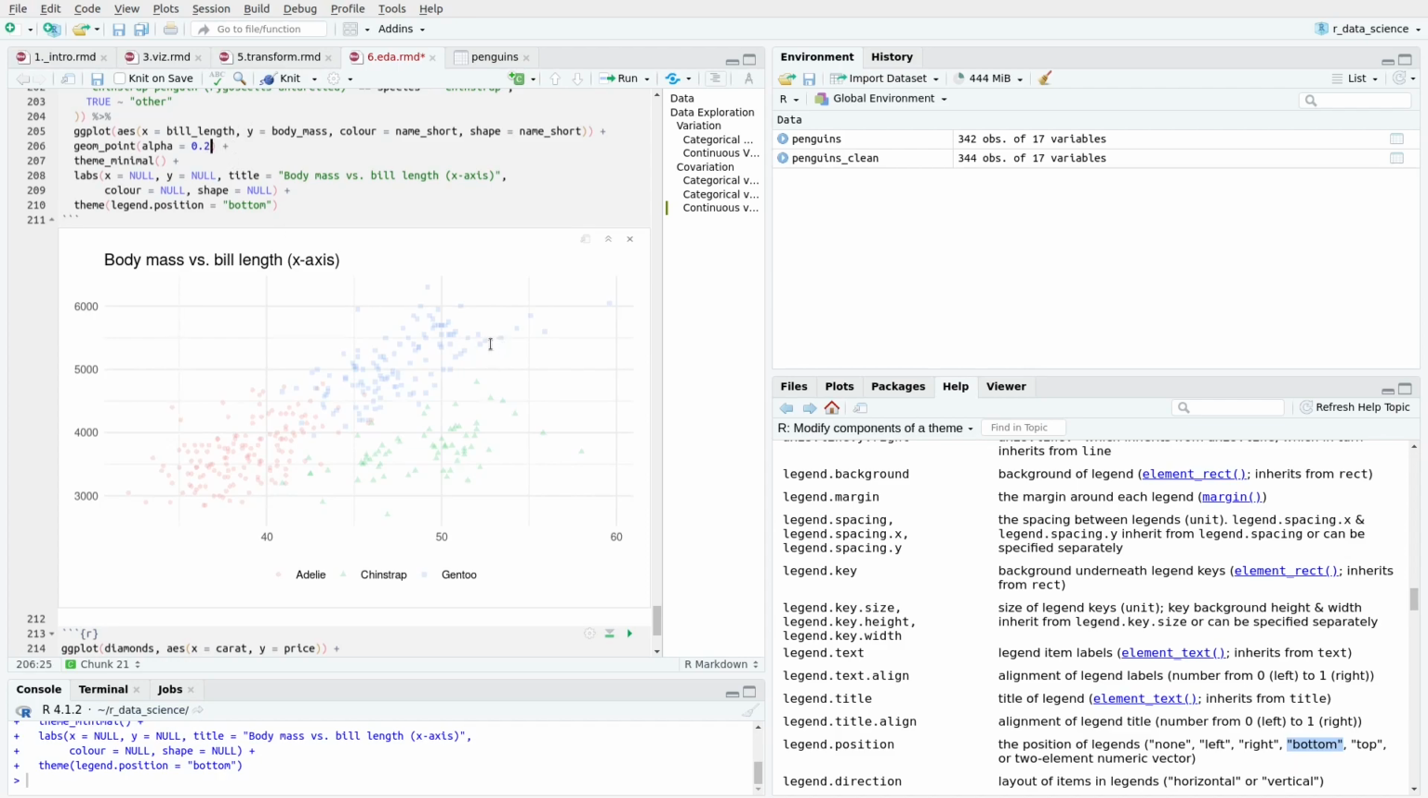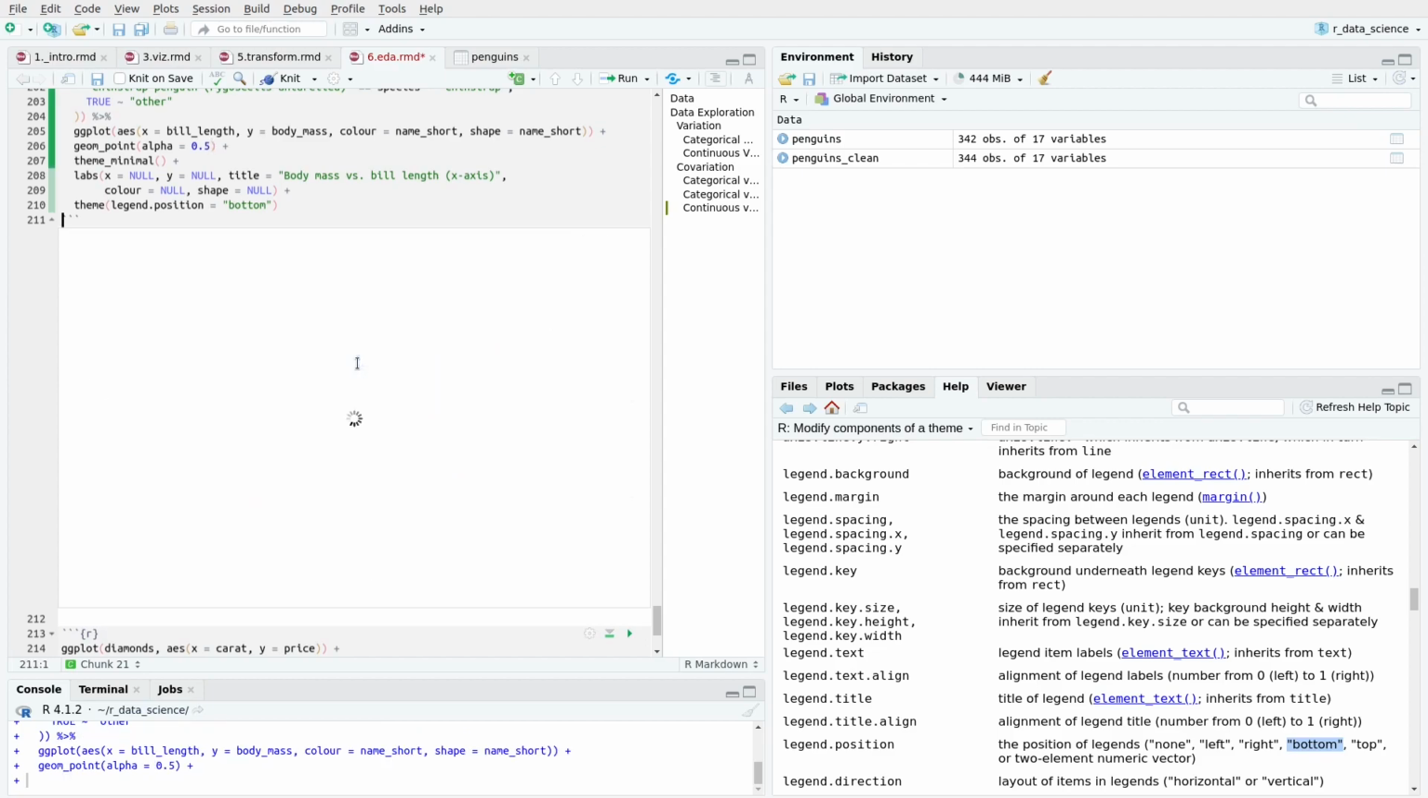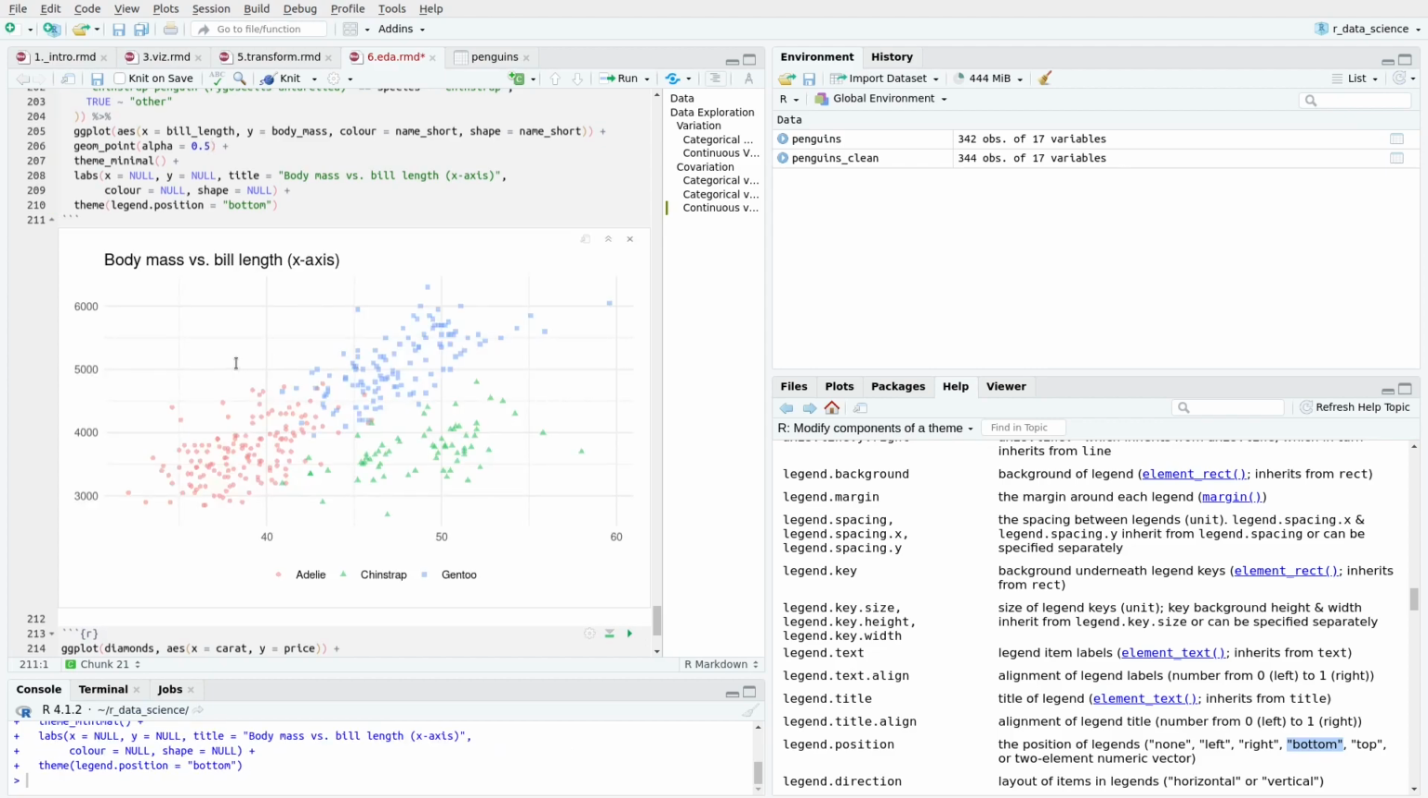So it seems we don't have a ton of overplotting, so it's actually a bit hard to see. Let's try a different value. I think we can even go a further bit up. No, that was too much. So 0.6 is probably the sweet spot.